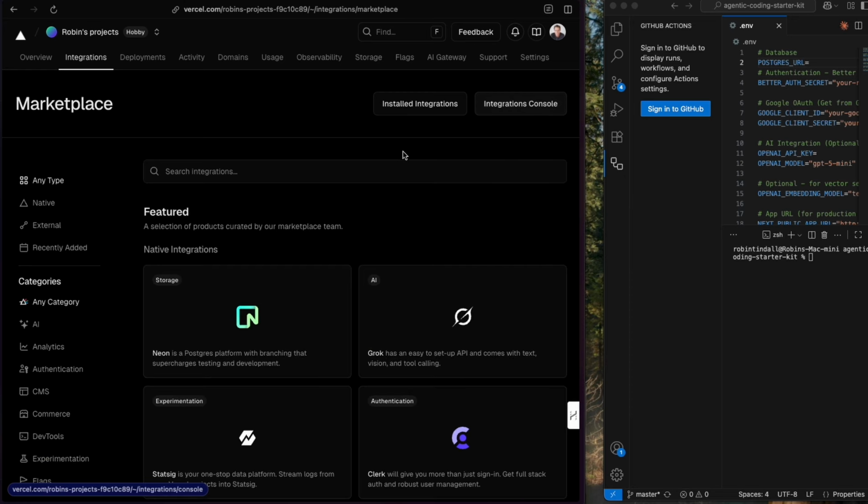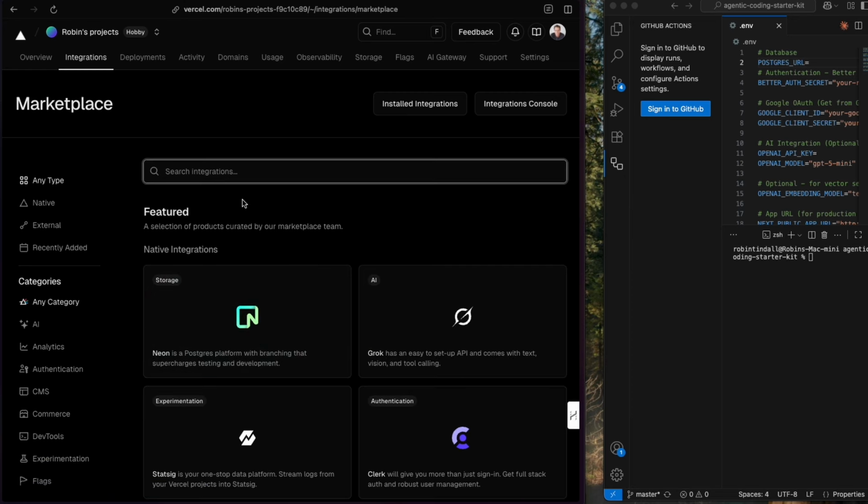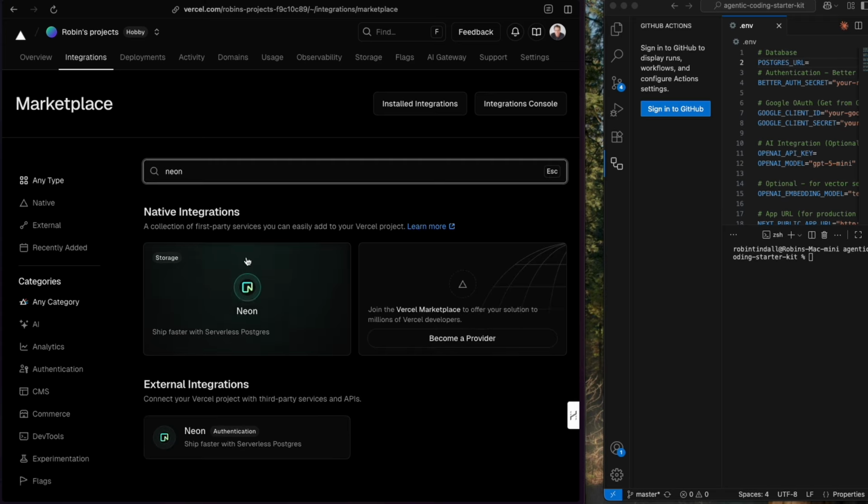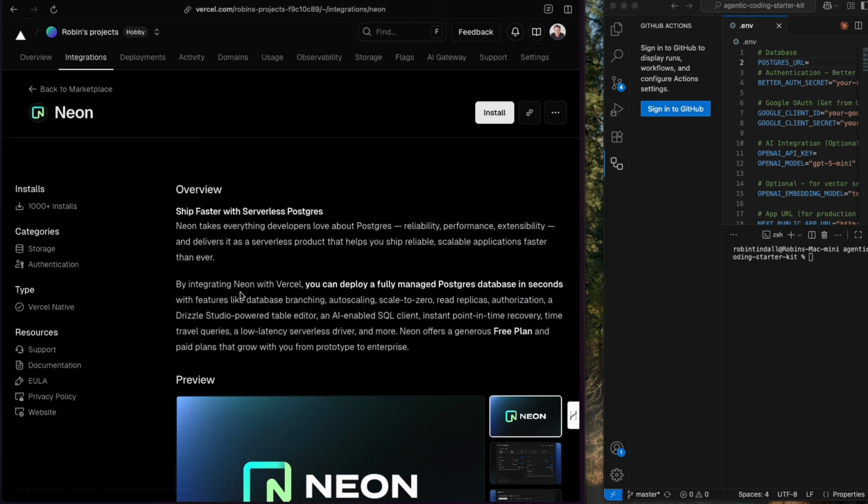Yeah, so what you want to do here for the integration is click Browse Marketplace, and you're going to search for Neon. Neon, and there you go. You see it pop up over there. Got it. And I'm going to install.